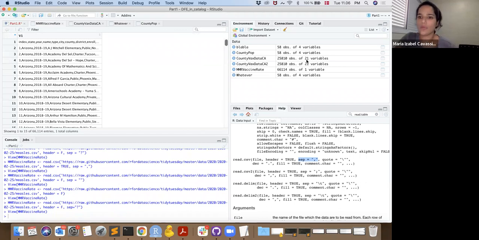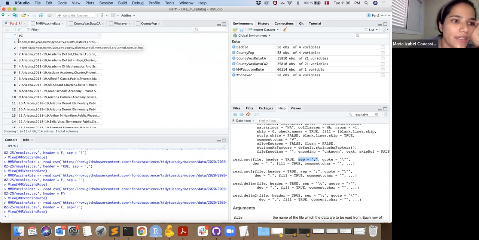Okay, so here we know that it has a header because we can see that this first row is just names, right? Because it's only names, it must be a header. It couldn't be something different, right? And then the first column is the index, so it's just 1, 2, 3, indexing the rows. And you can see that each column is separated by comma and not by something else.